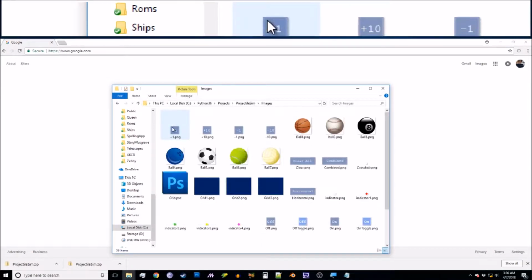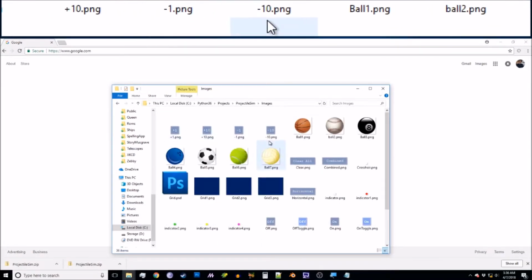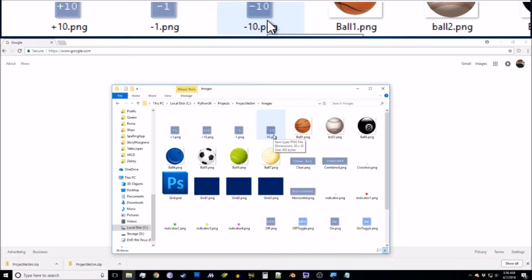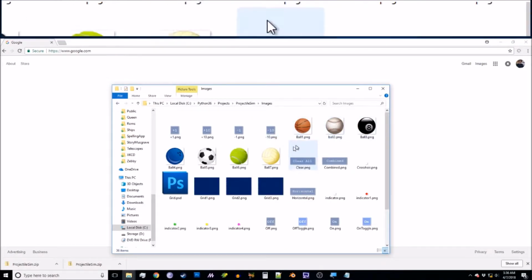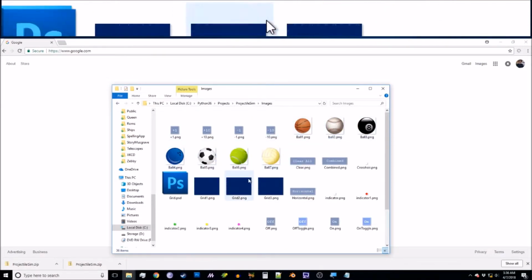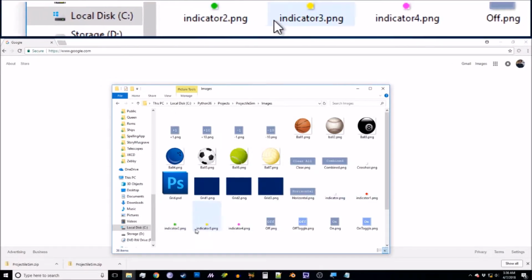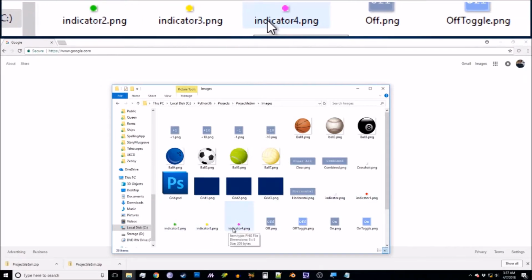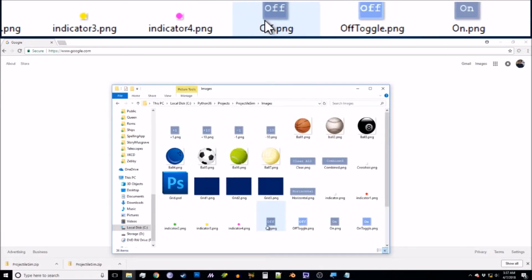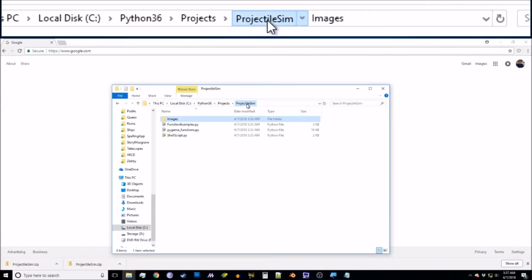And inside that images folder are just some graphics that I made. Depending on how far you go with this, you may or may not use all of them, but various balls, whichever one you like the best. There's different grids depending on how much we want to zoom in, and there's different color indicators for what type of motion we have, and some other things as well. So that's inside the images folder.